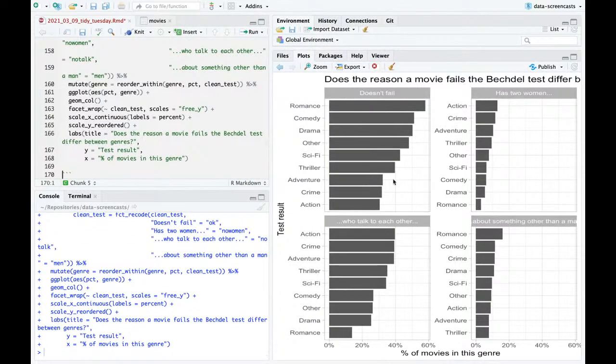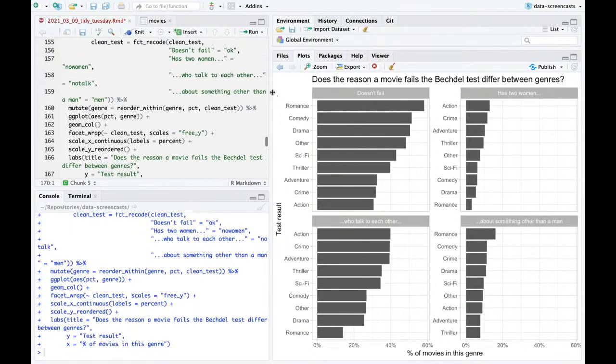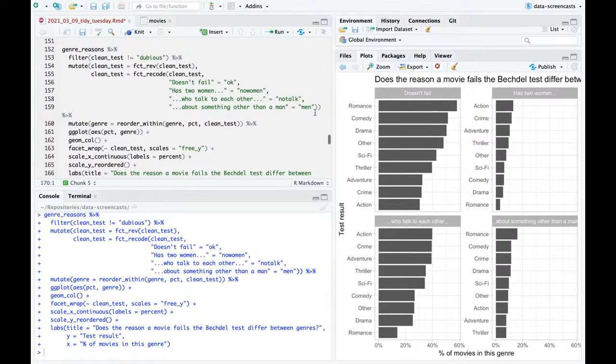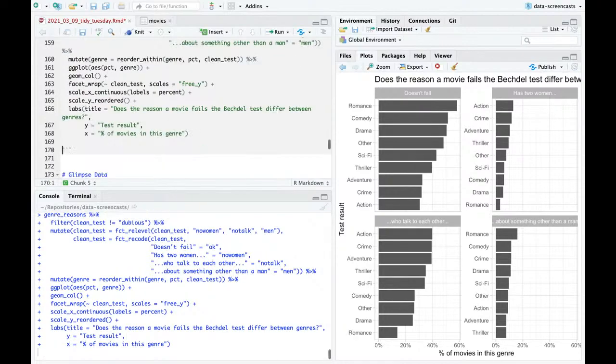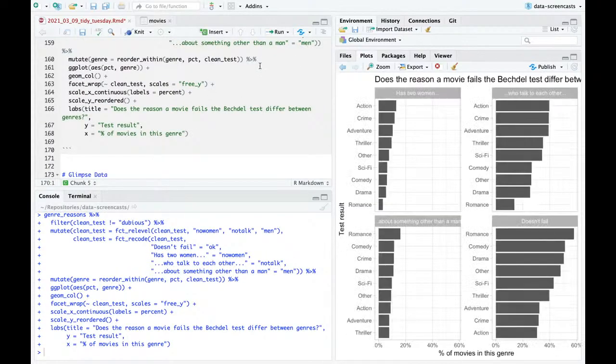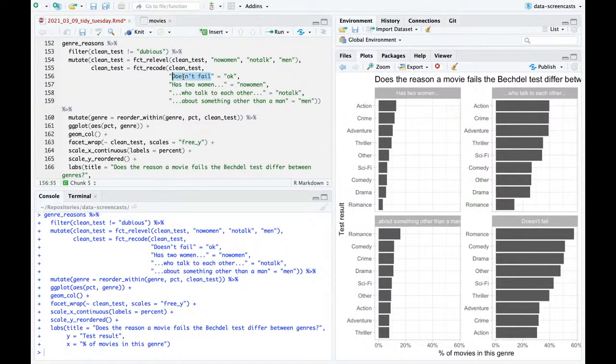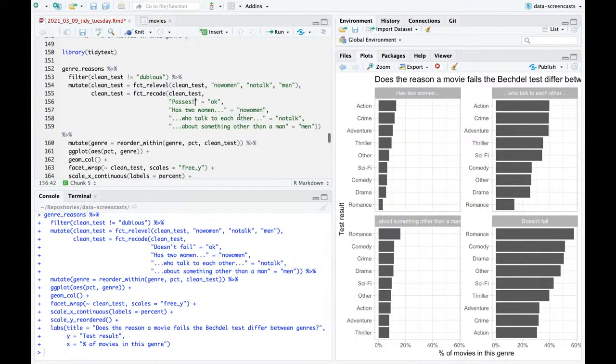So you notice it's just a little bit clearer this way, and I'm also going to want to reorder this. I'm going to change this to fct_relevel, which lets me give a couple of steps to say the specific order I want is no women, no talk, men, okay. I don't actually need the last argument when I give it pass to fct_relevel. Which step?